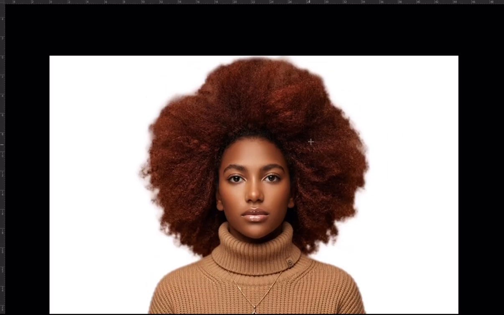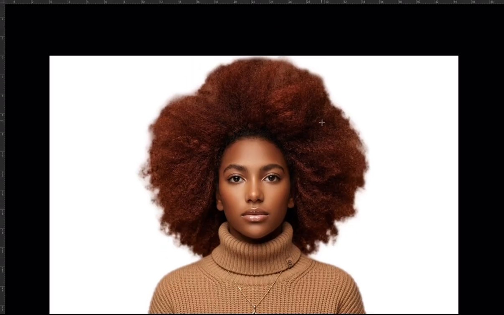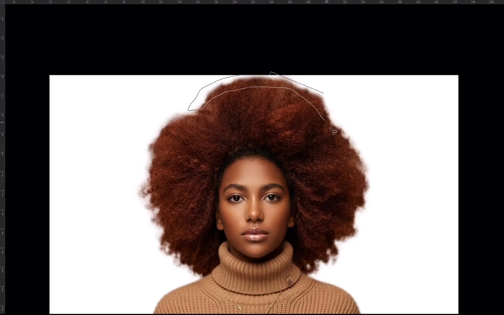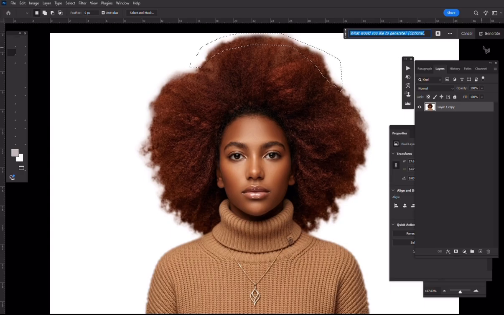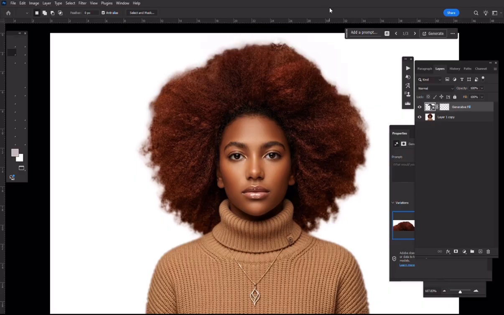Let's enhance the hair because it's still far from looking natural. It may look good, but it's not quite natural yet. Now, grab the Polygonal Lasso Tool and select the top part of the hair. Set the feather to 5%, click Generative Fill, and hit Generate. We don't have to write anything there because the AI is going to try to convert that part of the hair into something more natural.